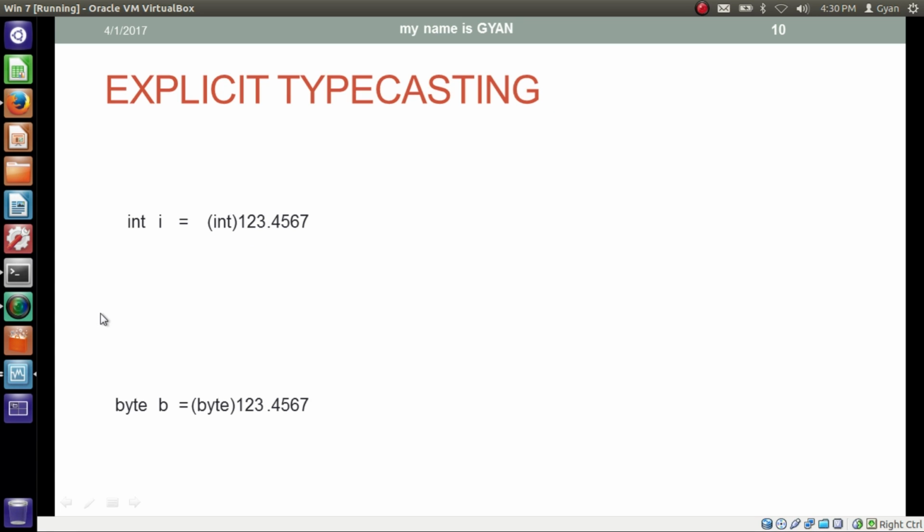Let's see what's happening here. We have the integer variable i, which is 32-bit, and we have to store 123.4567, which is a double literal.